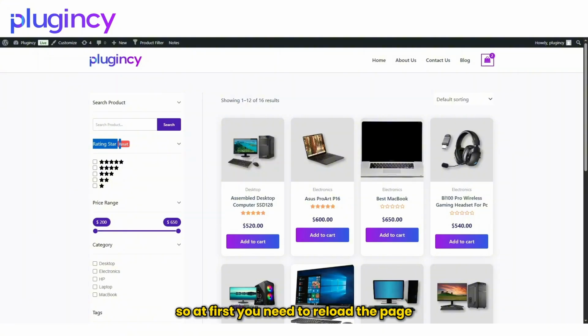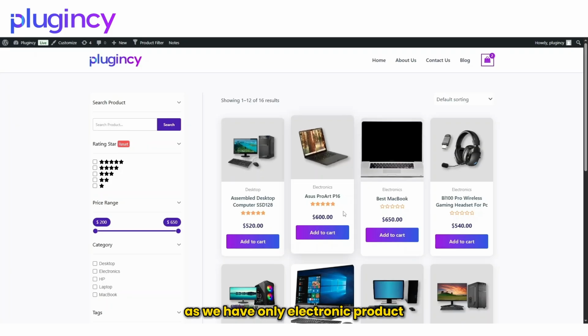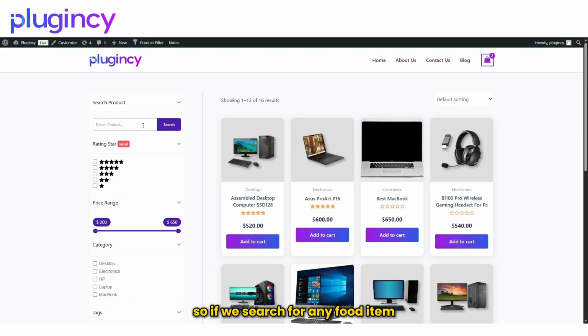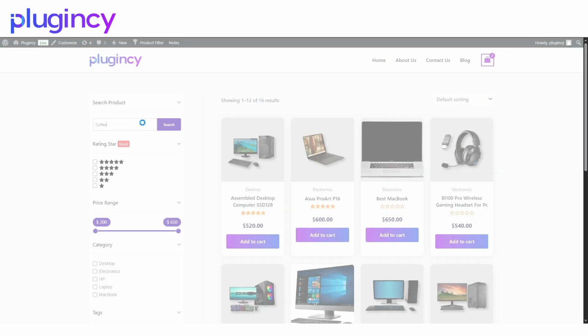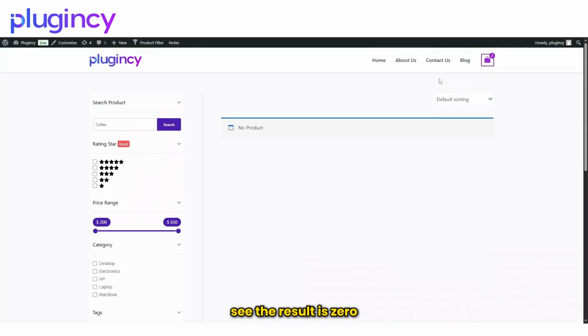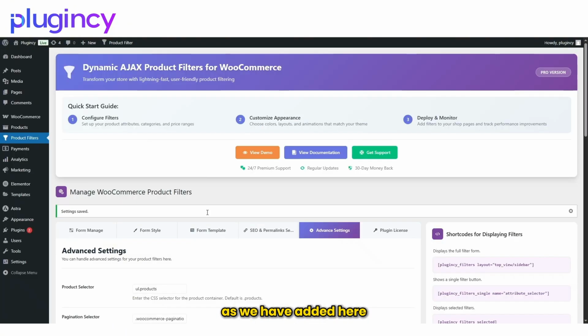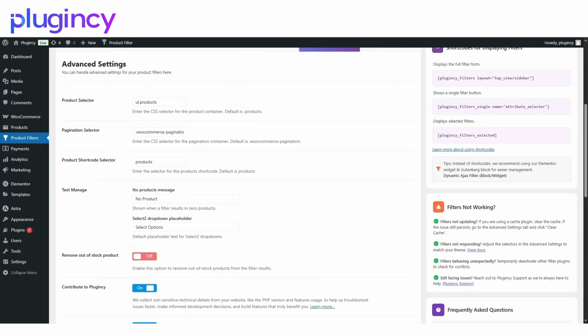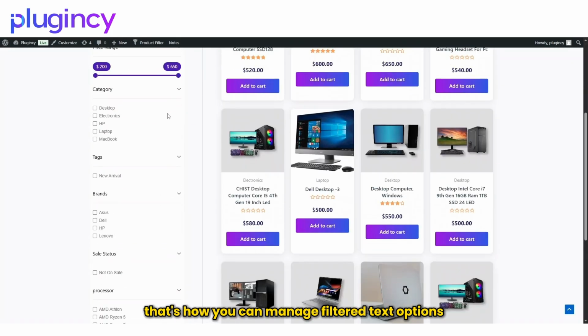So at first you need to reload the page. As we have only electronic product, so if we search for any food item, then the result will be 0. So let's search for coffee. See, the result is 0 and the message is showing no product as we have added here. That's how you can manage filter text options.